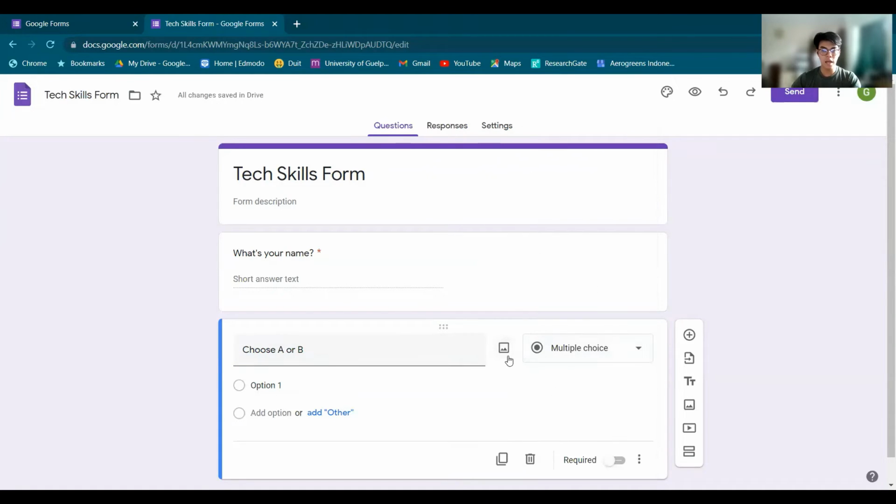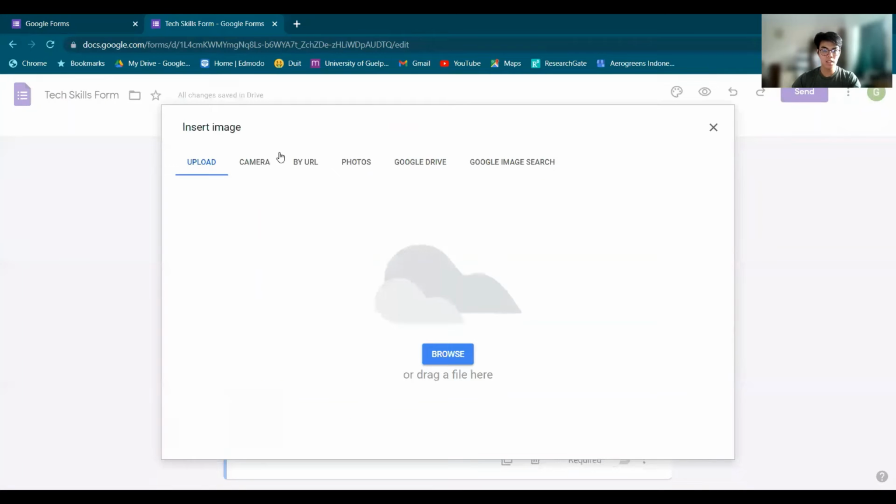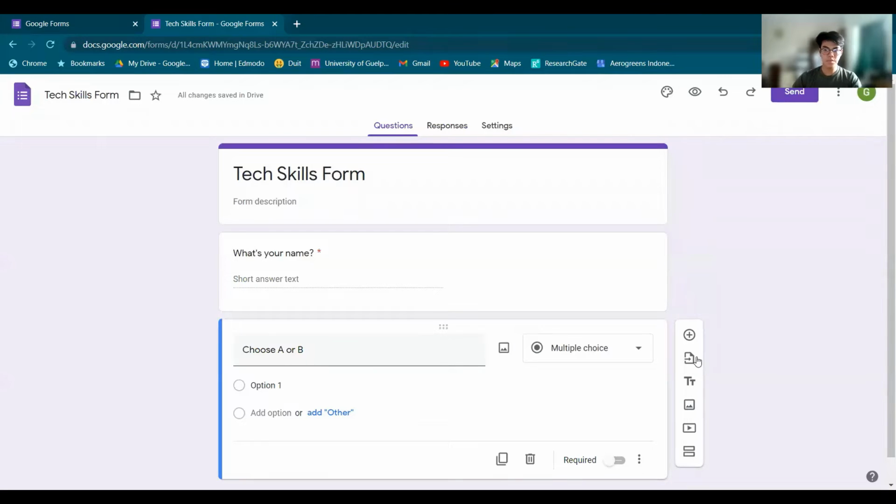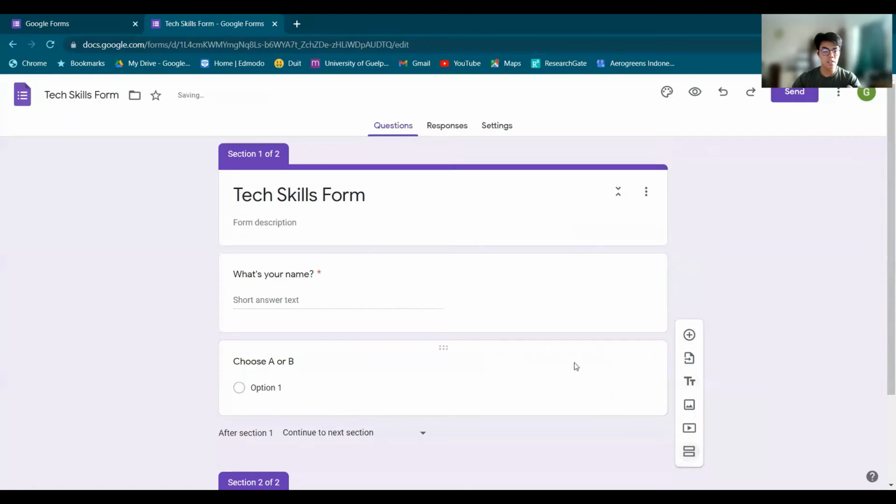Now, if you'd like, you can add a picture here as well. We won't be doing that here at this point in time. However, I just wanted to let you know that that option is available. And if you'd like to import your questions, you've created it in a Word document, Excel sheet, etc., you can import that here as well to simplify your work. And see, if you open up the right side, you have all these different features, including adding image to the question, videos, and adding different sections.